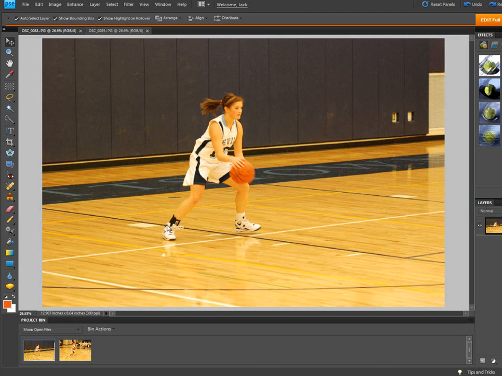You may say, Jack, why on earth would I want to change a canvas size? What do I really care? Now, we're not looking at decreasing the canvas size. We are looking at increasing the canvas size so we can add something to the actual picture itself.